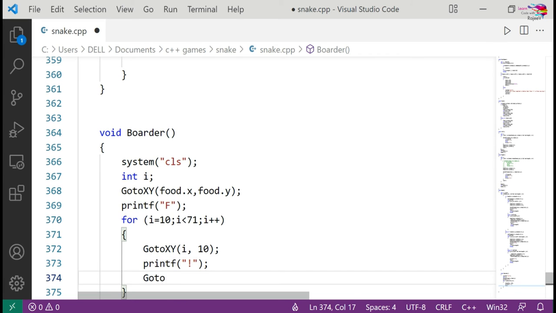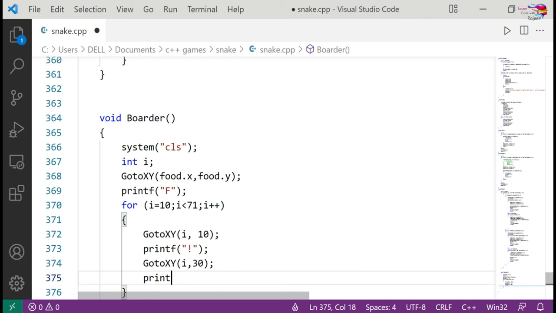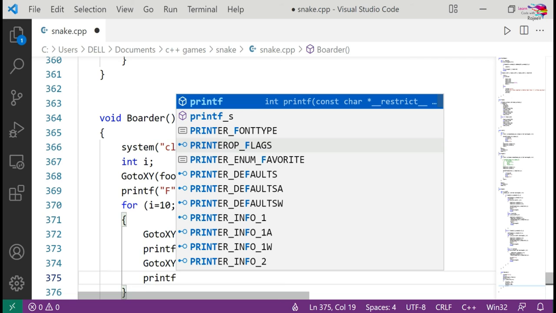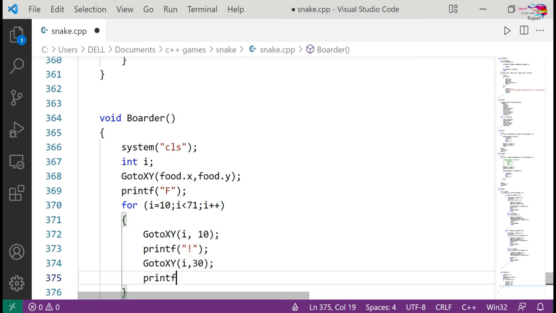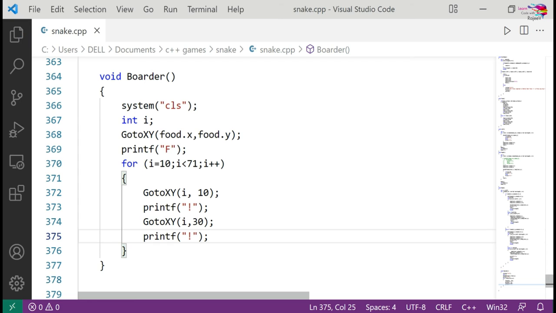And after this, gotoxy, and here I'll define i, and the value will be 30. Here also the printf, and here also I will define the sign. So this will define the border. So we are defining the border, how to go along the x and y axis. If you are starting from 10, the maximum will be less than 71, not equal to here.